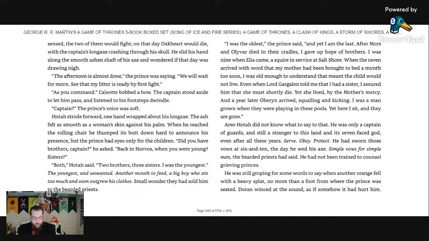Craster sacrifices his sons to the Others. He keeps his daughters to do his gross incest thing, but the sons are given to the Others. Mance Rayder is taken in by the Night's Watch. Just these unwanted children being taken in by a group of some kind, whether it be a religious order like the Red Priests or the Bearded Priests, whether it be a martial order like the Night's Watch. But we see this happening over and over and over again. And Hotah gives us a connection to this, the unwanted child.